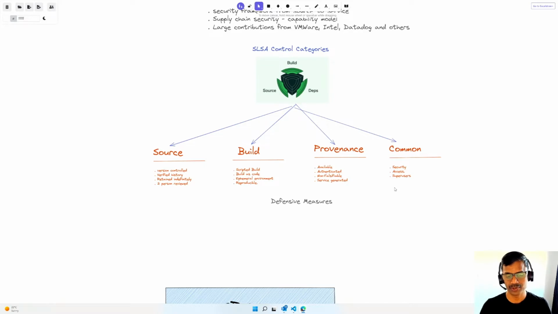that the build can be deployed as build as code, that the build environment is ephemeral, and that the build can be reproduced. Within the provenance control category, there are various defensive measures in terms of making sure that provenance is available, provenance is authenticated, provenance is non-falsifiable, and provenance is service generated. The final control category is the common control category, where there are various defensive measures in terms of security, access, and super user access. In this further conversation, we'll start to take a look further at provenance.